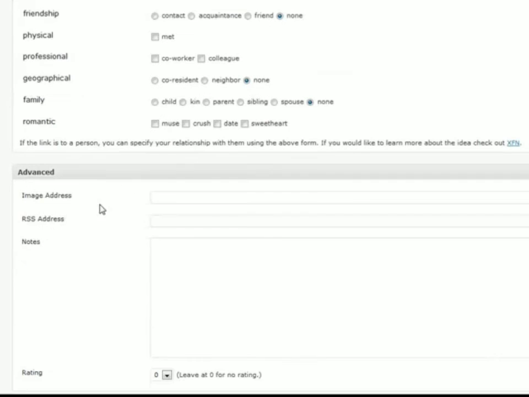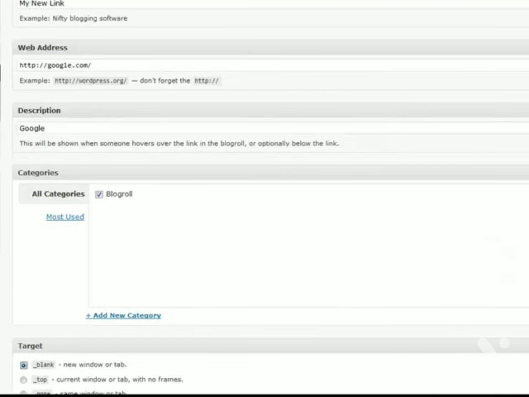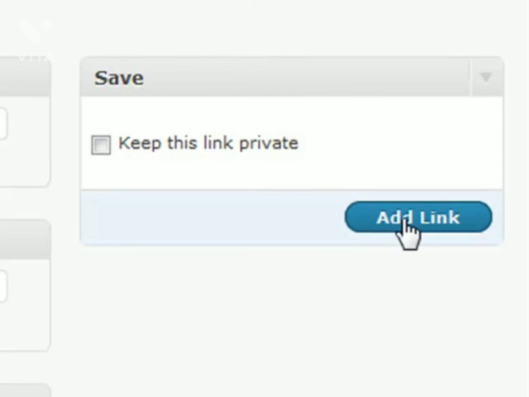So a couple of other different things down here you don't really need to worry about. It's link relationships and advanced options. 90% of the time, you're never going to use that. Also there's an option to keep it private. Once again, not something you're going to use too much. So just hit Add Link and you are done.